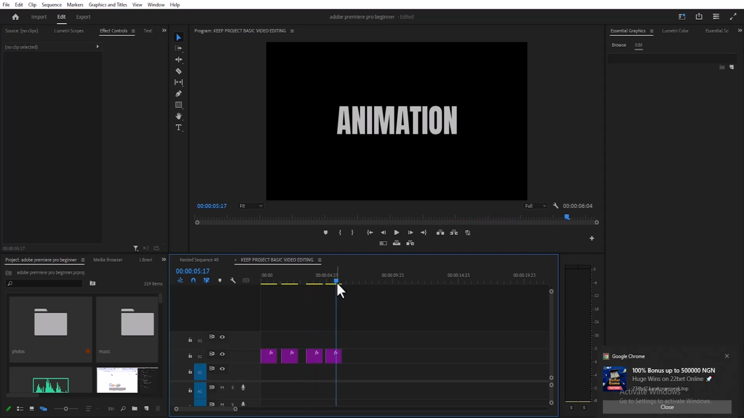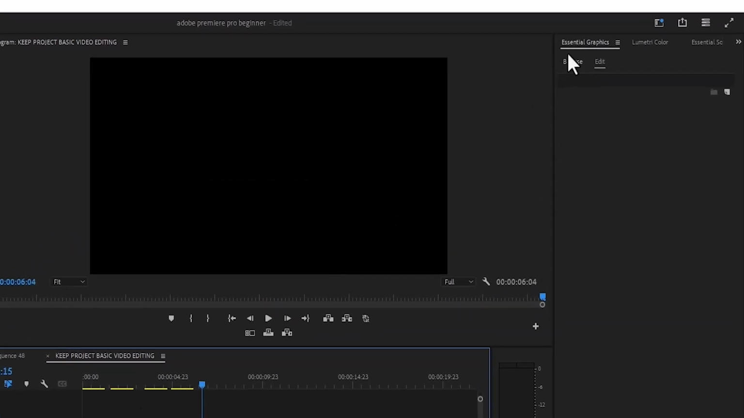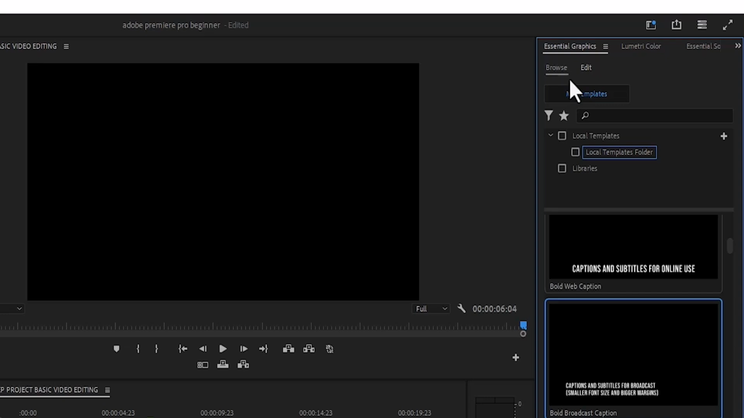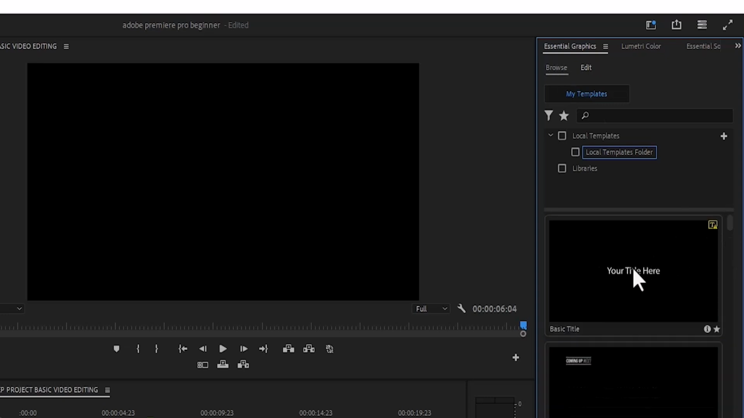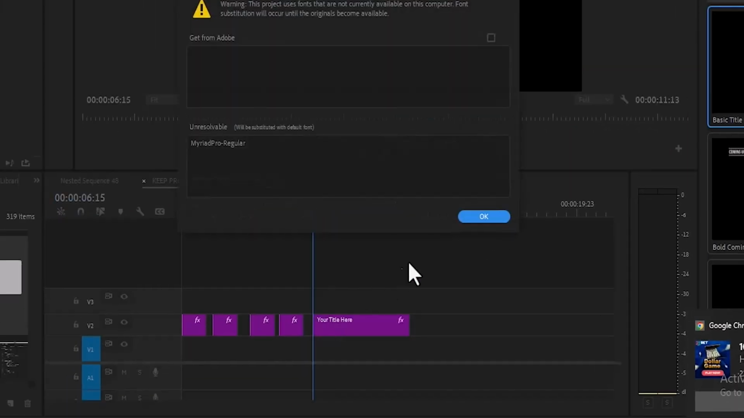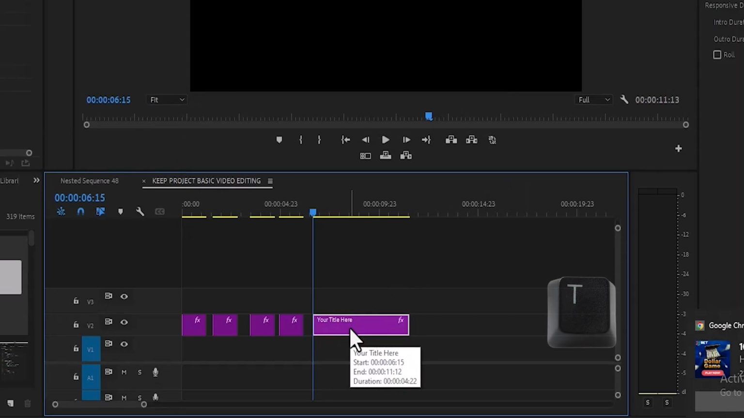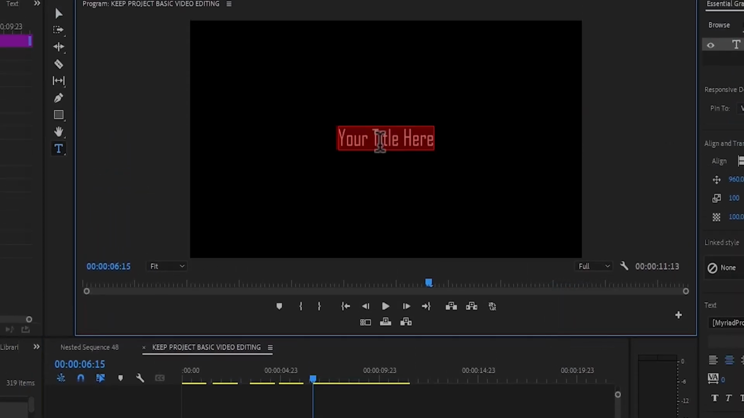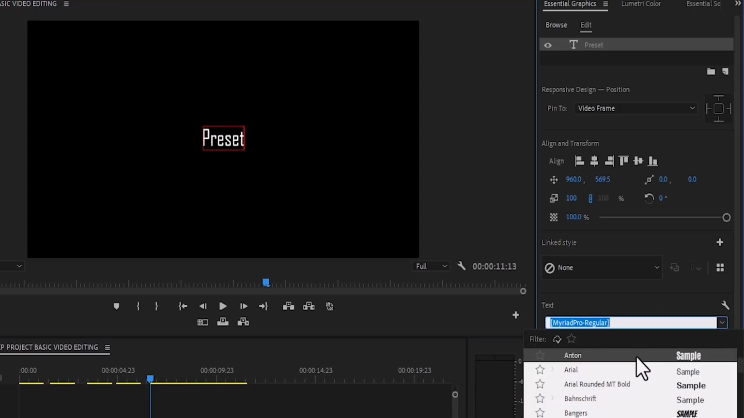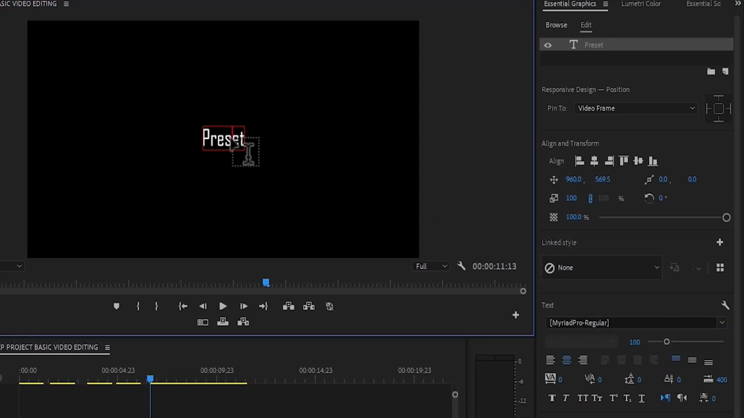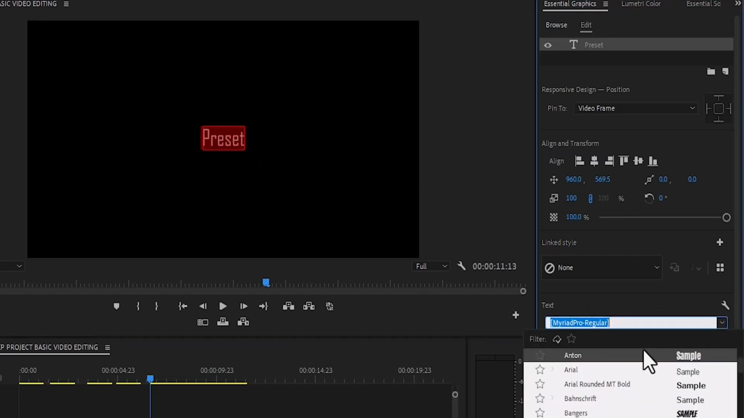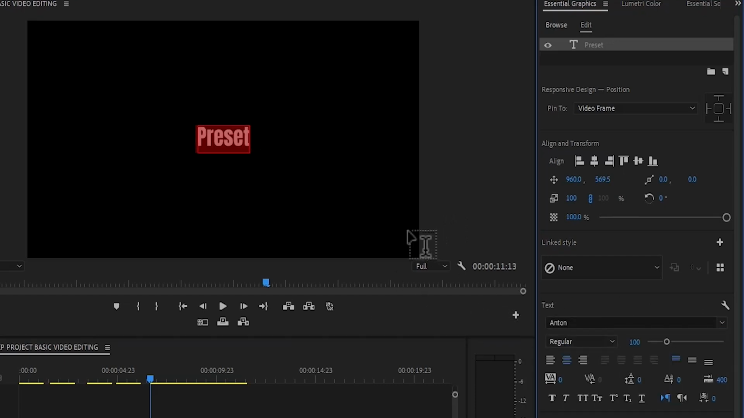So to begin, the first thing I'm going to do is to come over to my Essential Graphics, come over to my Browse tab and look for a basic title over here and drop it onto my timeline. Select it and hit the letter T on my keyboard to activate the title, and probably call this preset, and come over here and select a font style. Remember, to give it a font, you need to press Ctrl A to select all, highlight it, come down over here and select the font you prefer. I'm going to use the Anton font over here.